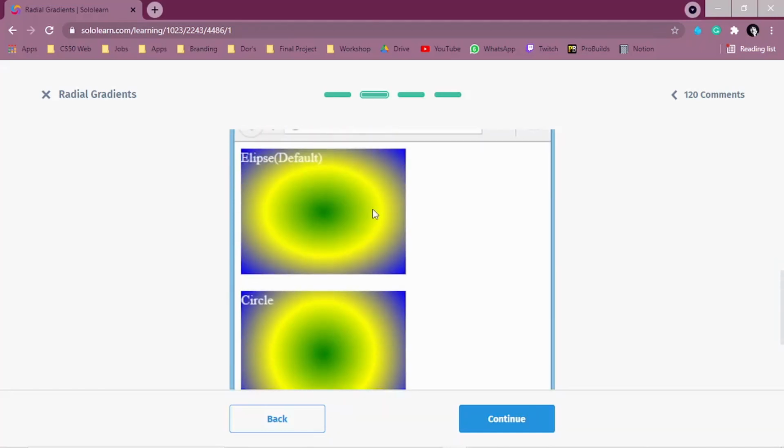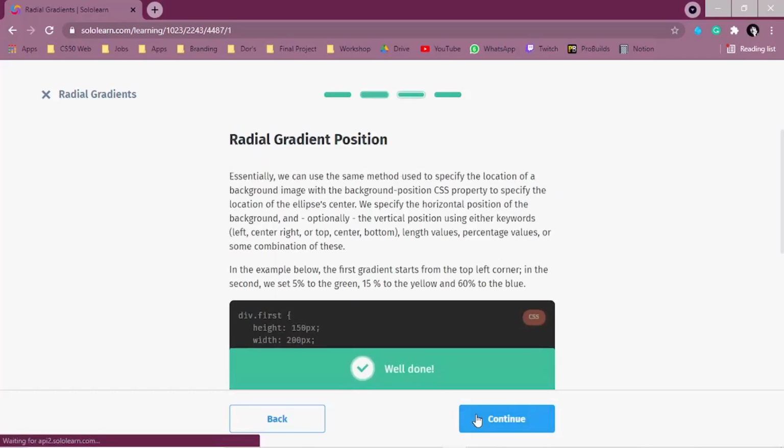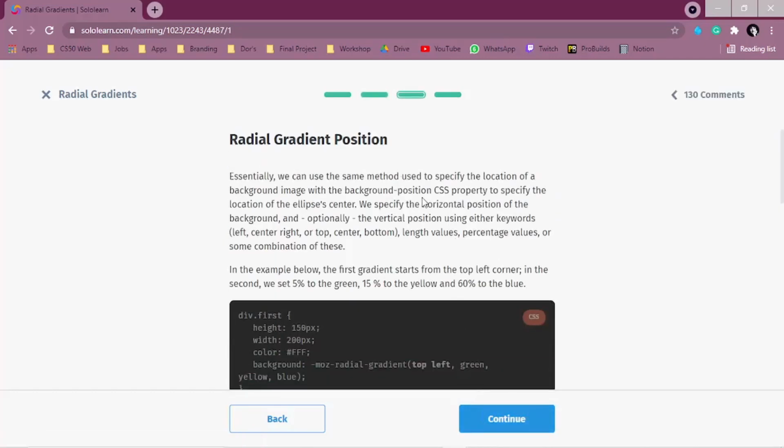It's not more rounded, it's more in a different way. So what is the default case for shape? It's an ellipse.